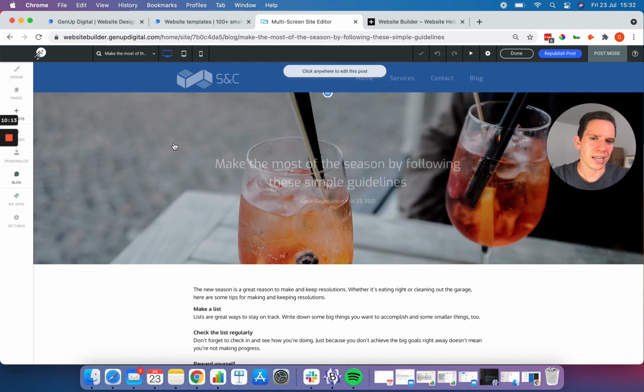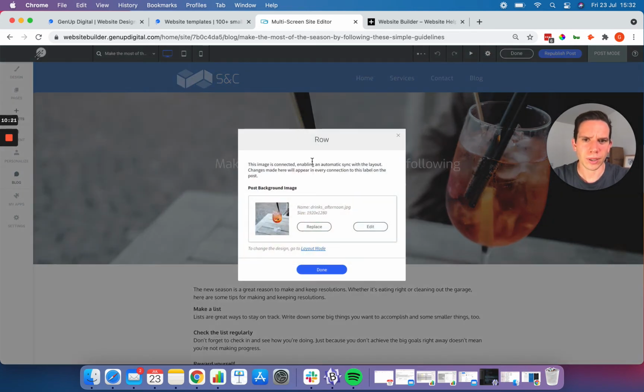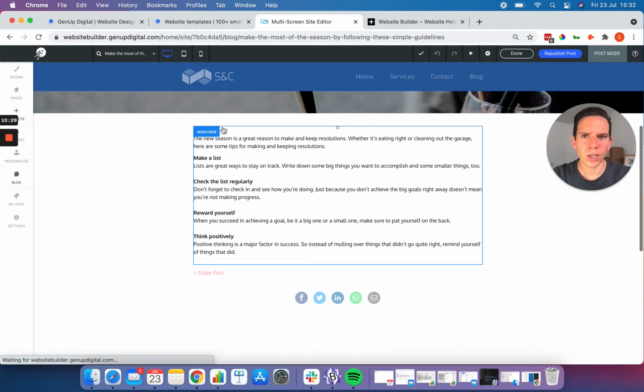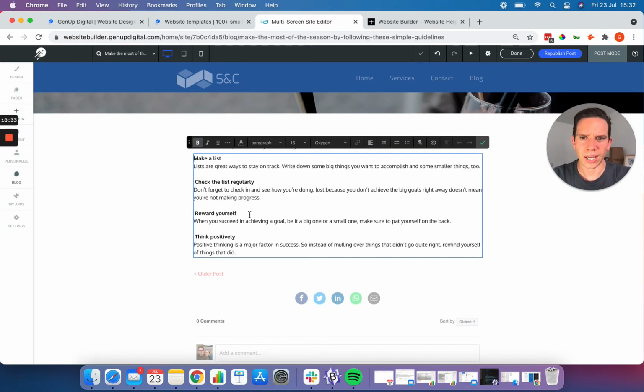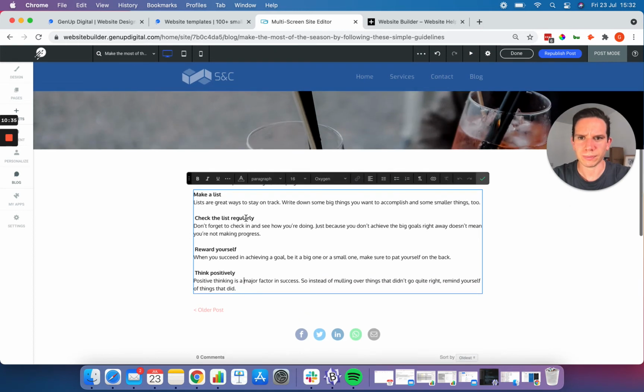So when you click to edit the post, this actually takes you to the existing blog post, and it says click anywhere to edit this post. So if we click on the screen, we can change the background image in the same way we did before. Just click replace and upload a new image, or we can change the text. We can click and we can edit the text within the post.